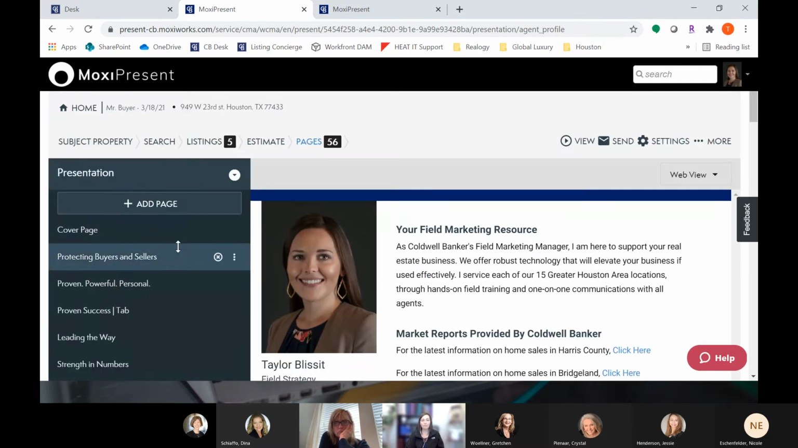So adding pages: add page is up here at the top. You're going to see this every time you're in any sort of template in Moxi. And this will allow you 2 things. You can either add a page from our library that we have built. This is also where, if you build yourself a custom page, it asks you to save that as a template as well, which means it gets saved in your library.